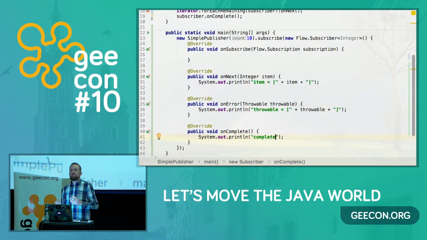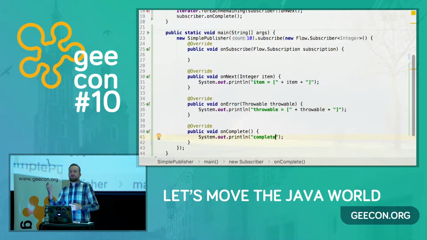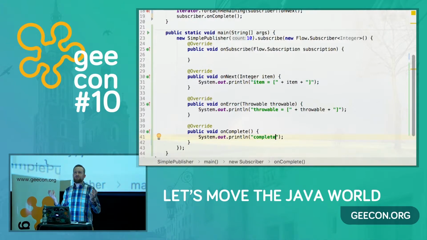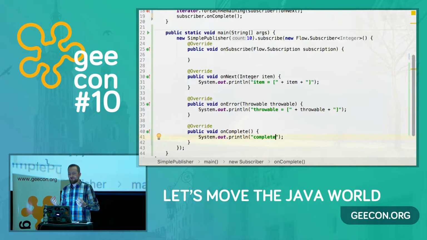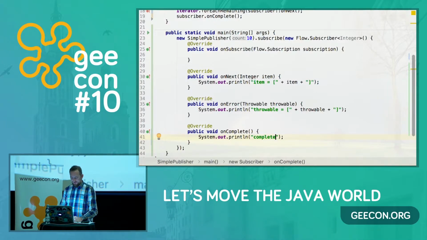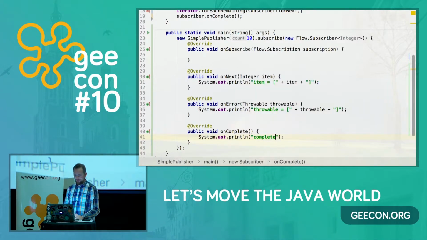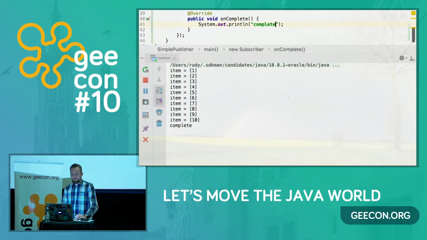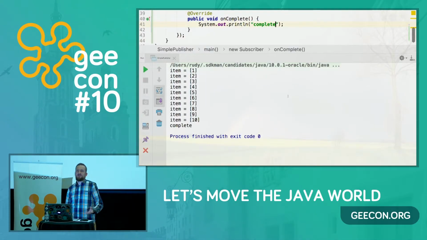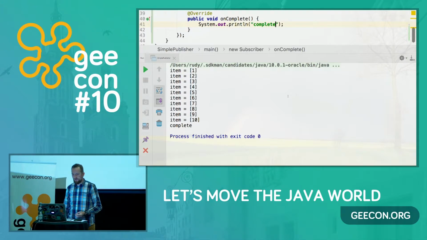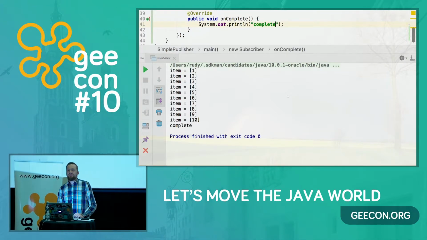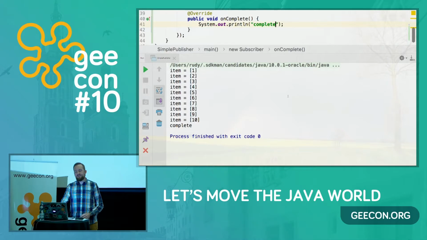Okay, so this is our simple pipeline. We created the trivial publisher and a trivial consumer, the subscriber, that really doesn't do much. But if we run it, you can see that it actually did what we expected it to do. So this looks pretty simple, and you may wonder whether it is that simple actually, and it isn't.